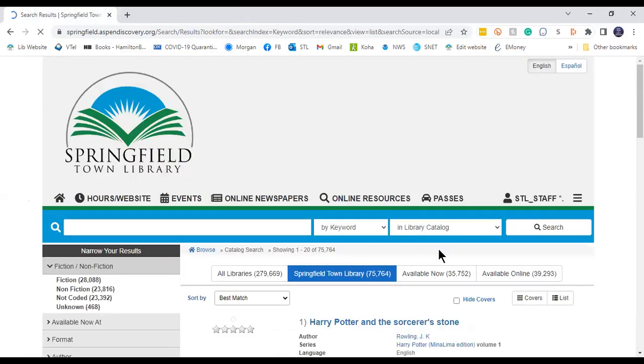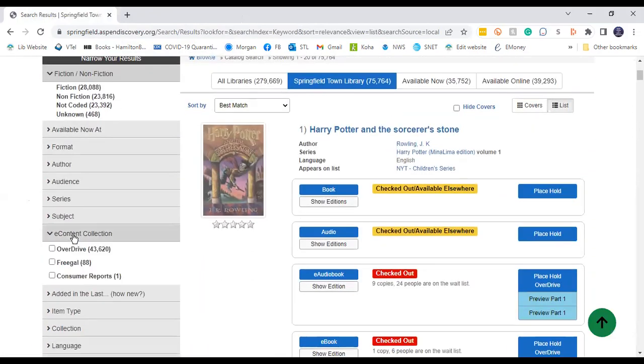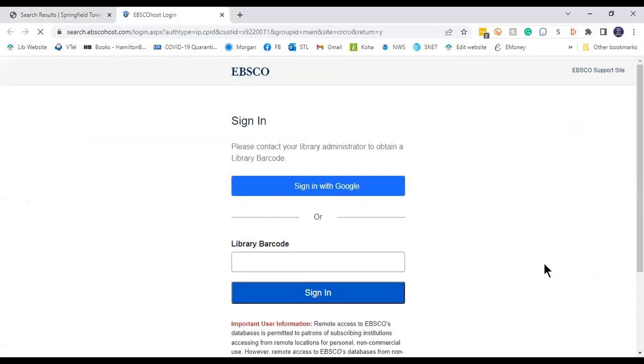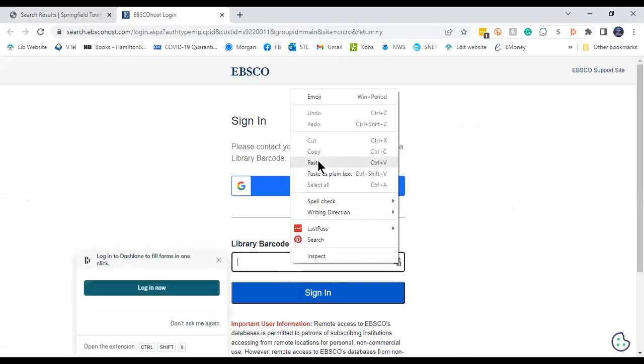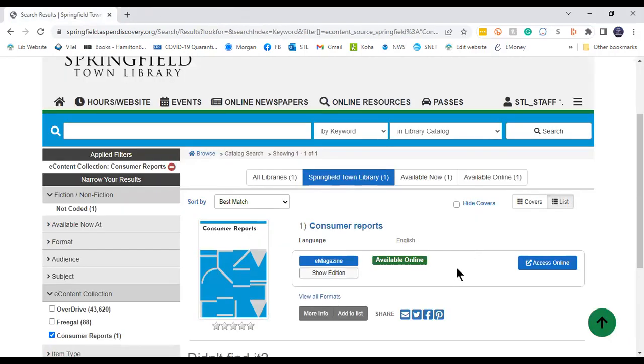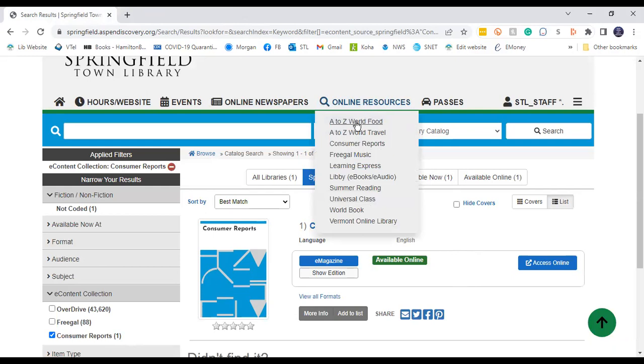Same thing with Consumer Reports. Where did it go? Okay, I clicked off. So it's going to come up to the one Consumer Reports that we have. When I go to Access Online, it'll open up to EBSCO, where I would put in my library card number and be able to log in to see the Consumer Reports. So it's going to give you some additional access, but there are also some other online resources that we have. Each of these are links to all of our online resources.